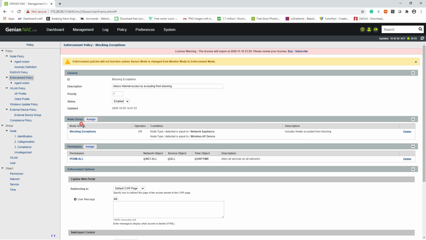Here is the node group. Node group means the target of the policy, in this case blocking exception. Now the condition is that the node type detected is equal to network appliance, or node type detected is equal to wireless AP device. And the allowed network permission for these devices is from all.